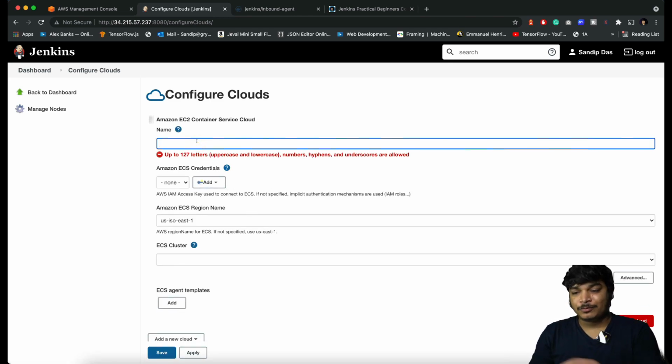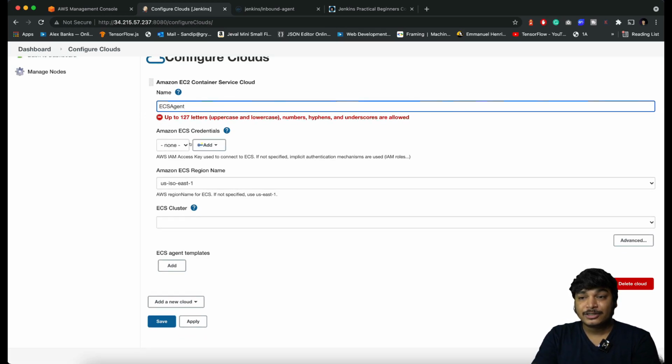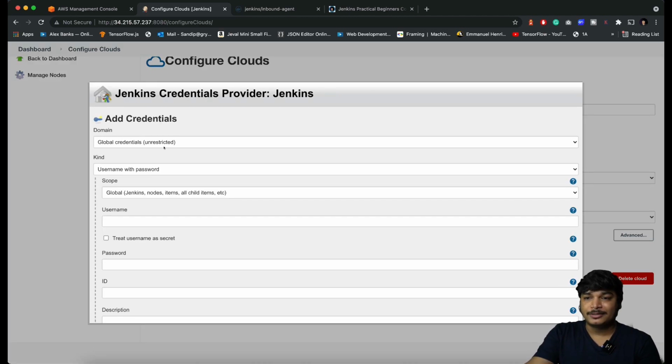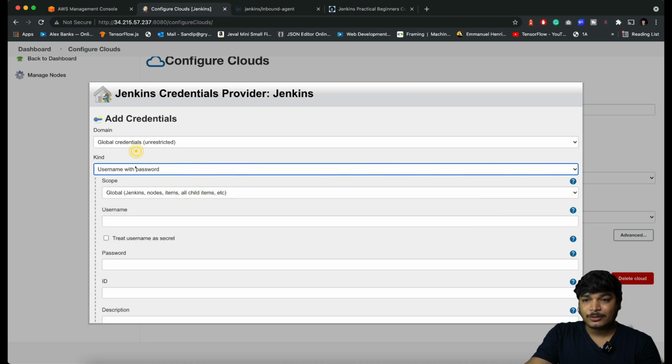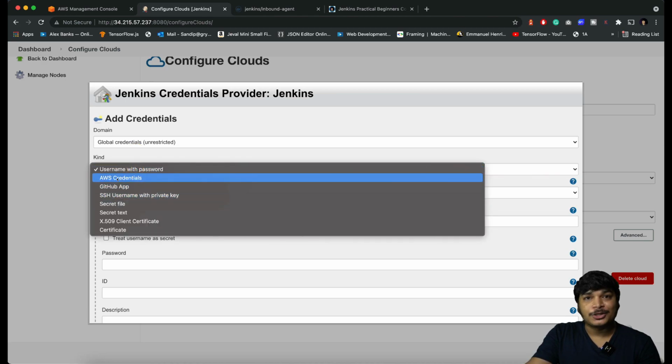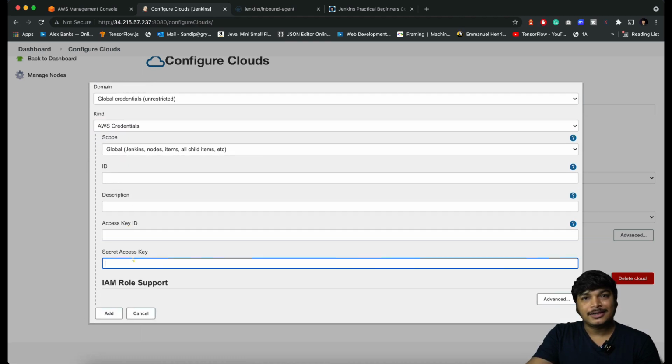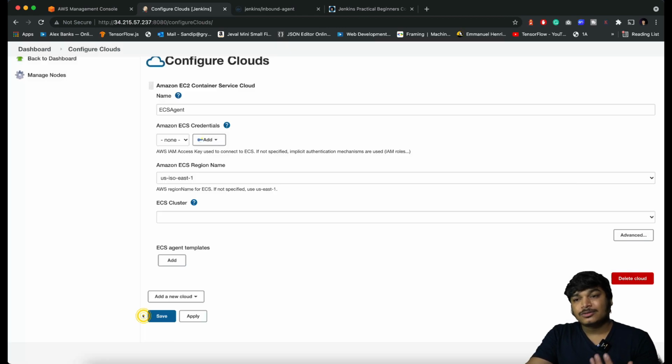Now the first option is name, so call it ECS agent, just for an example. And the credentials, now there are actually multiple ways you can add credentials. The best secure way is via the role, which I'll show in just a moment. But before that, I must show you how normally you can add it. So if you click on the kind, you'll find AWS credentials. Click on that, and you can enter the access key and the secret here. Now again, this is good, but not the best or not the securest option.